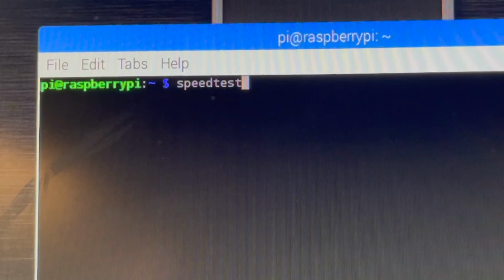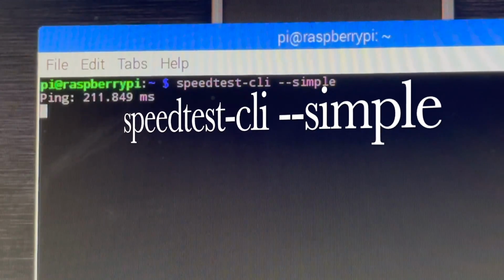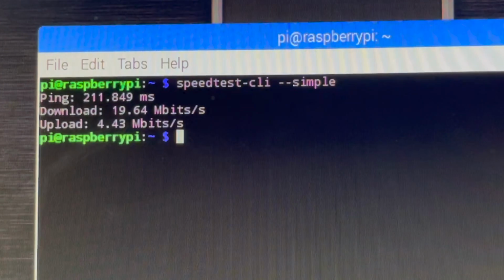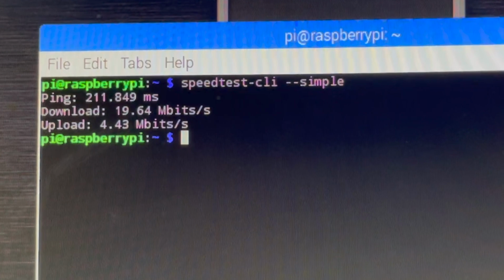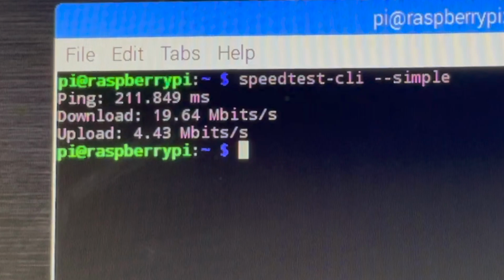Speedtest CLI also has a simple mode. Just type speedtest-cli --simple. This gives you the ping, download, and upload speeds without all the other details. You can run a speed test regularly and save the result to a file for a record of your network speed over time.